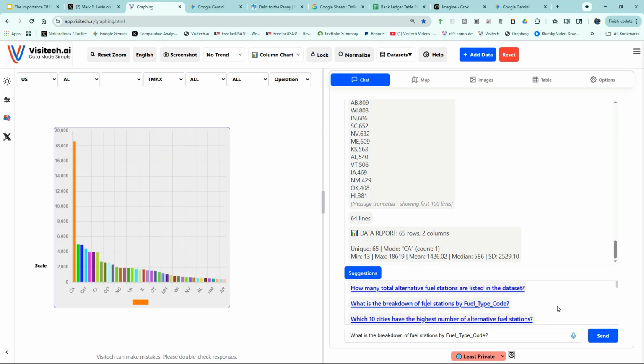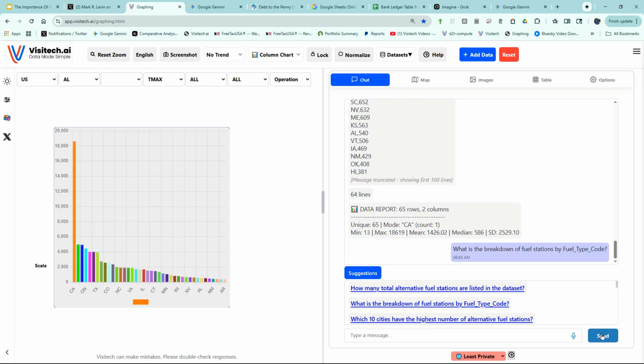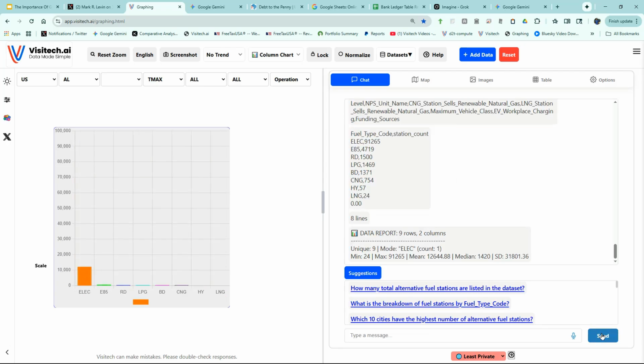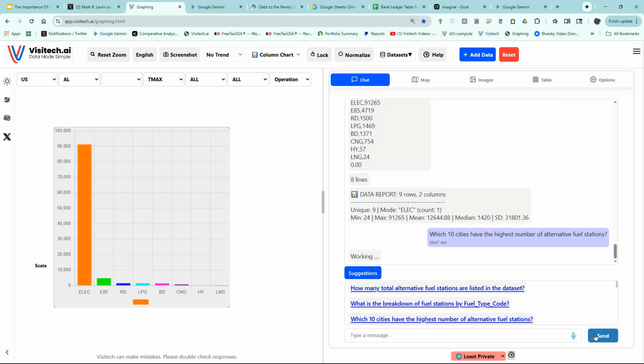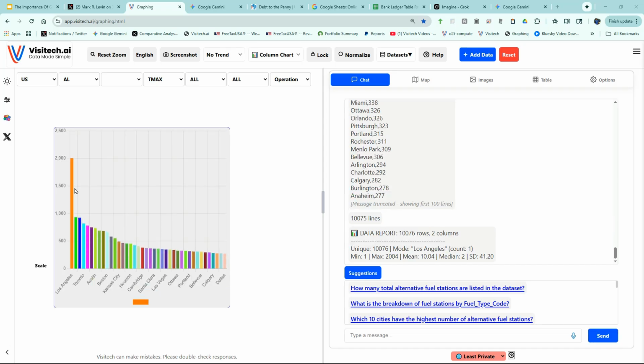What is the breakdown of fuel stations by fuel type code? The most common fuel type is electricity, followed by E85. Which 10 cities have the highest number of alternative fuel stations? We can see that Los Angeles has the most, followed by Montreal, San Diego, and Toronto.